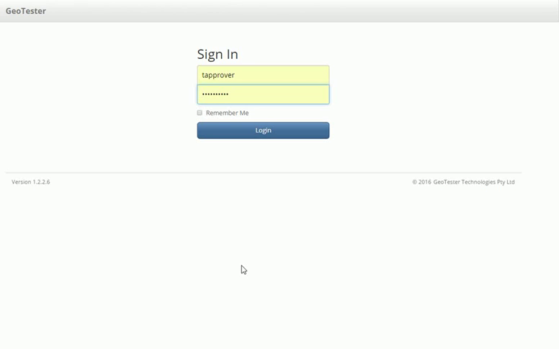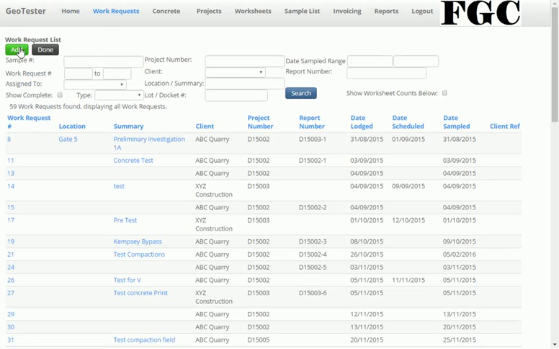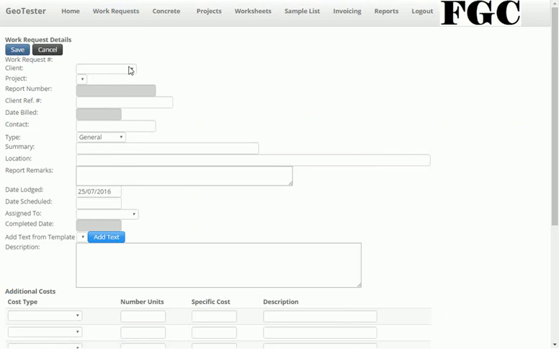Welcome to this GeoTester presentation on the lifecycle of a work request. First of all, we log into the system, we go to the work request tab, and we add a work request. Select the client and the project.